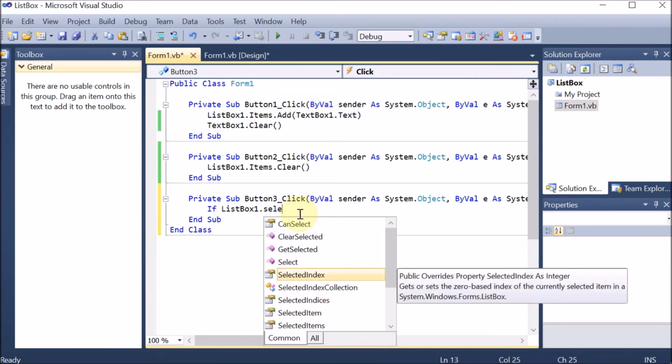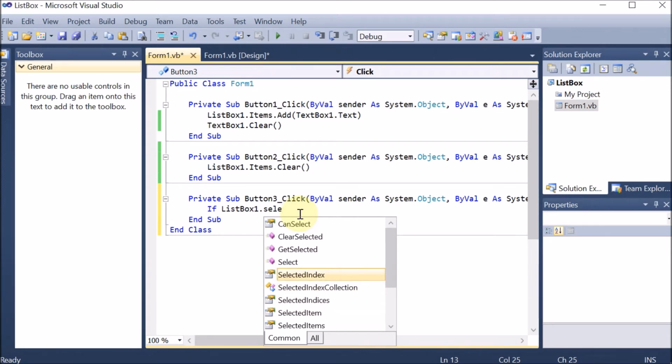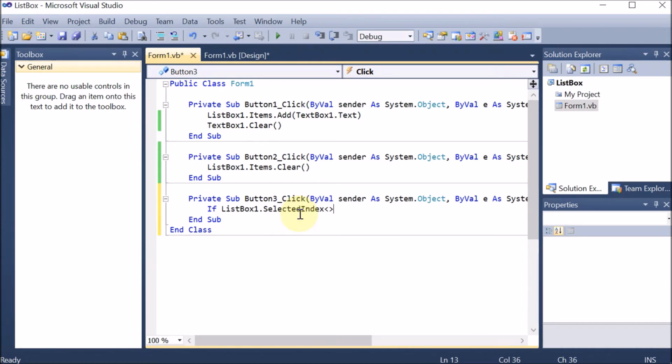We should know that selected item means the name of the item. Selected index means whenever we select, we are taking the index here, not the item. So selected index not equal to -1. We know that index starts from 0, and by default we are assuming that selected index is -1. If it is from 0 to anything above, in that case it will work. That means if the user is selecting something, only then this code will work. Simply clicking on remove, this code will not work.